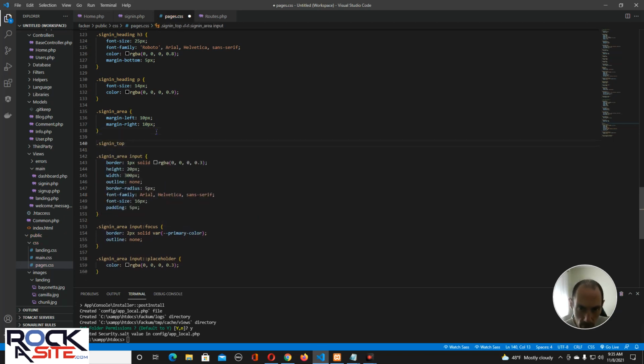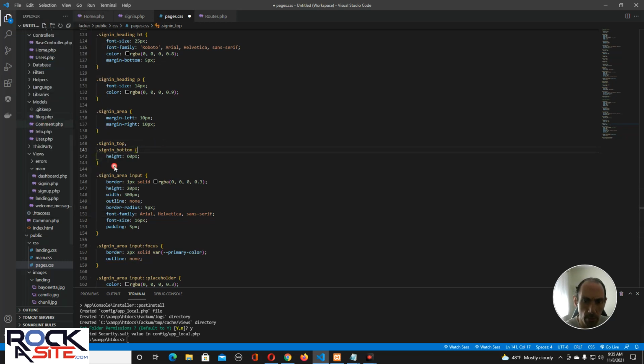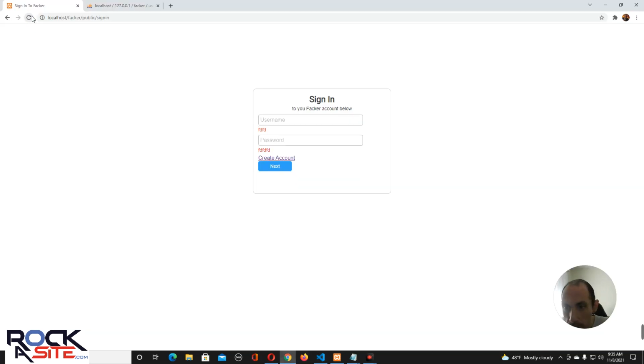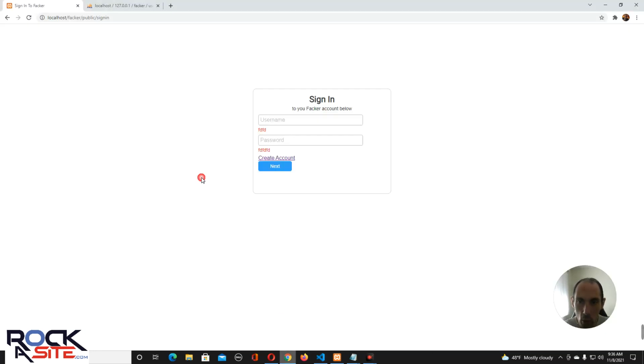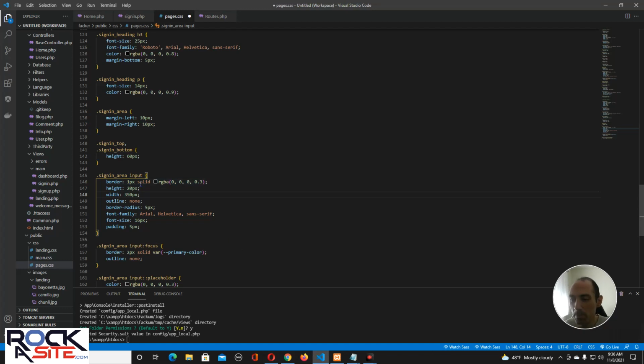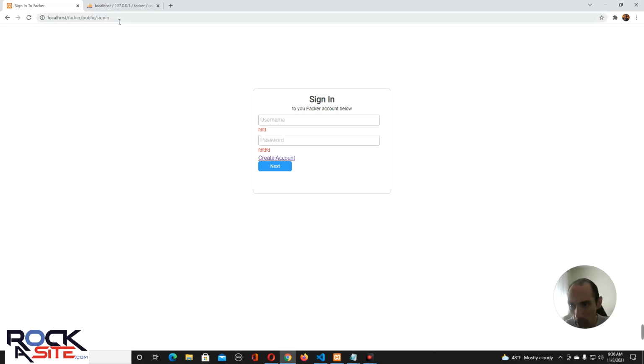Top. And sign bottom. Bottom. Height 60. Okay, that should be better. There you go. Okay, that looks nice. Let's make them a little wider to get to 370, so it kind of spans the globe. I don't know. Do I want to make it that wide? I don't. Yeah, that's okay. I'll deal with that.